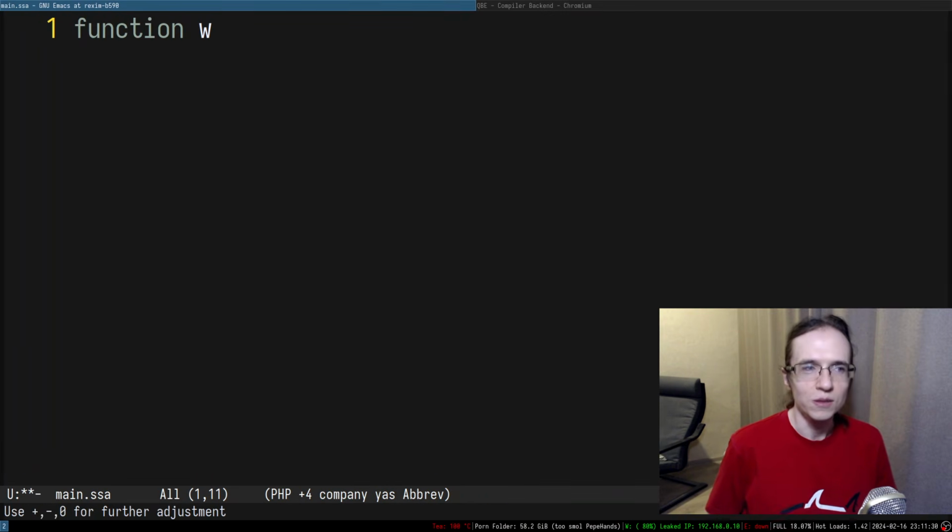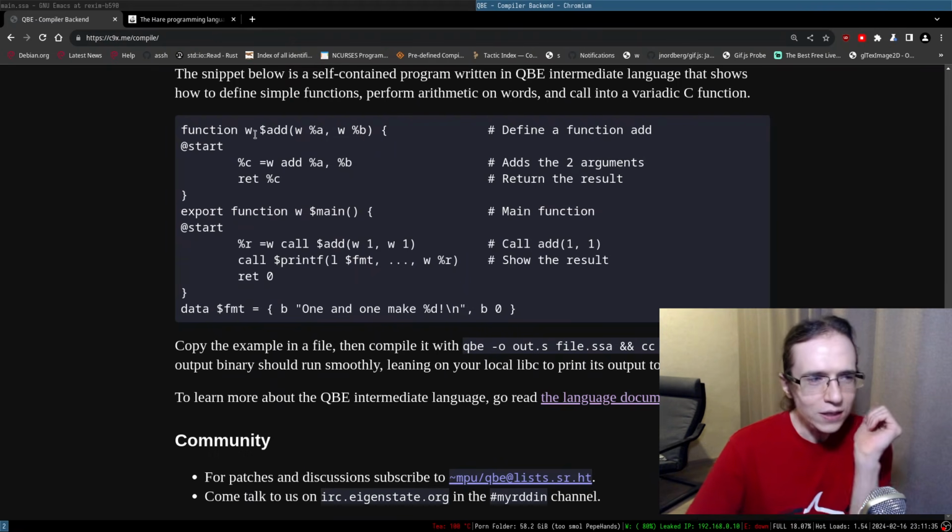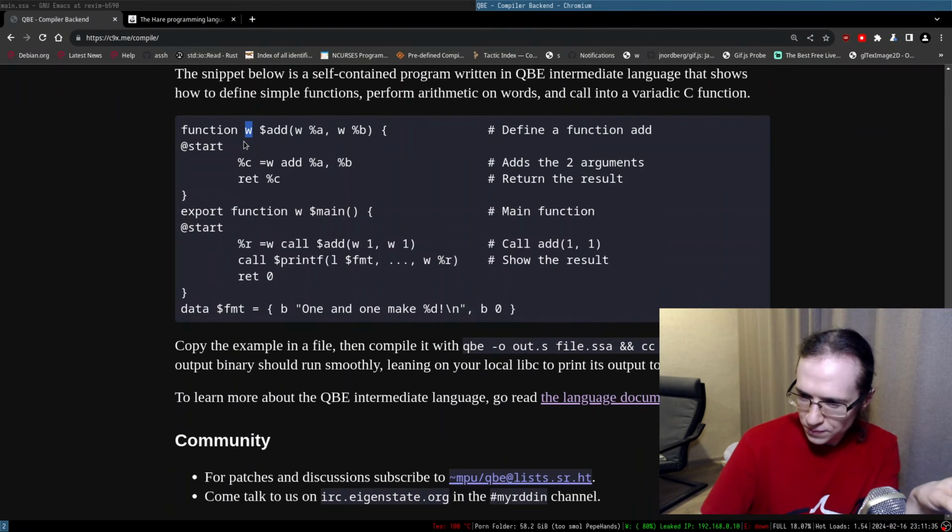Yeah, so PHP is a little bit better because we're going to be having these percents and dollars and stuff like that. I'm really curious, what is W? What is W? Is that type? It could be the type.